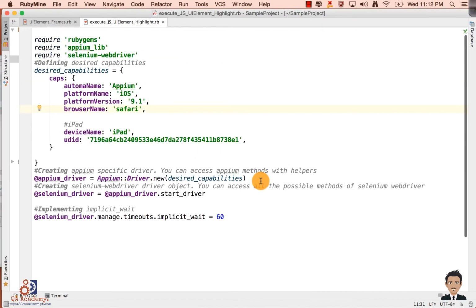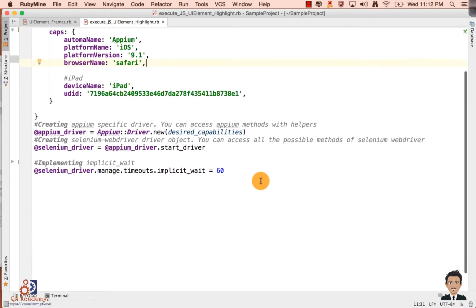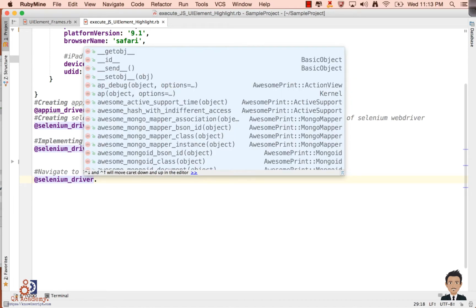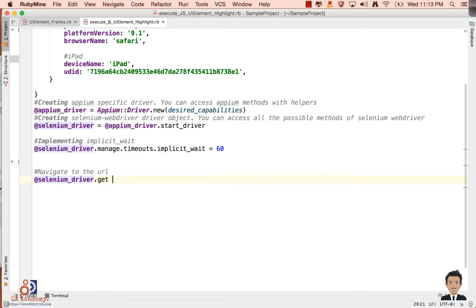So this is my basic script. I defined the desired capabilities object and the two drivers are defined here. So first I would like to navigate to a URL. This time I will rely on the Know2Script website, selenium.get know2script.com/my account. Okay.